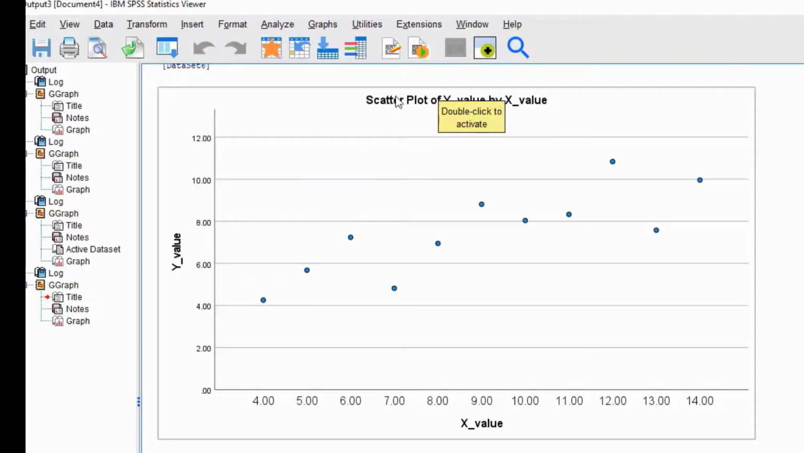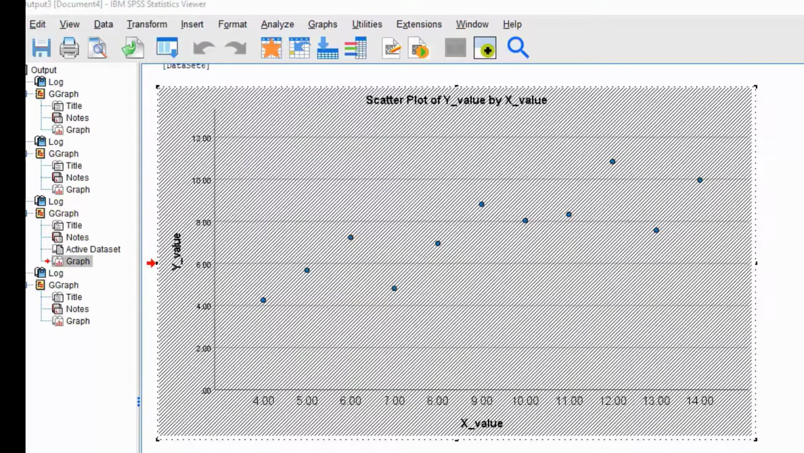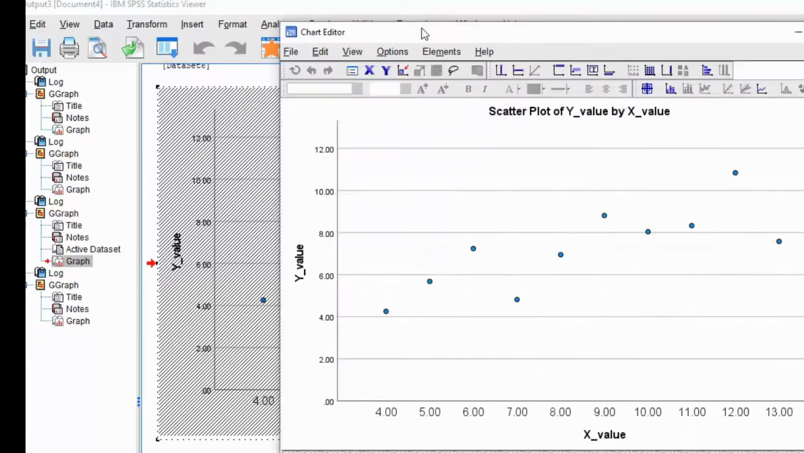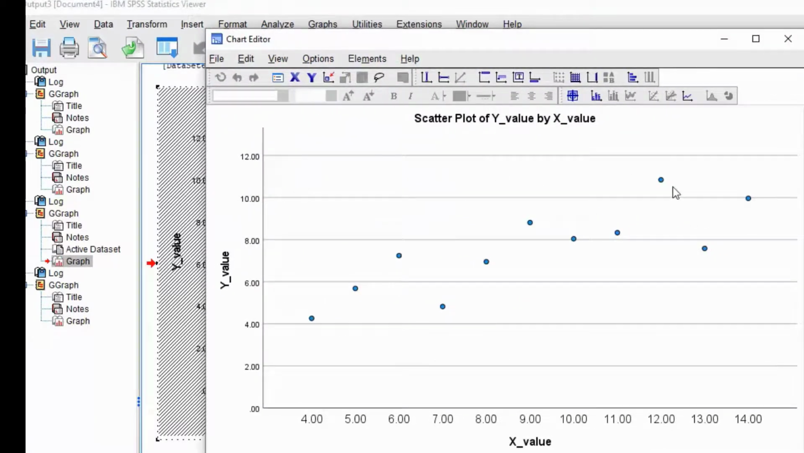And remember, you can double click things if you want to adjust it. If you double click it, it brings up the chart editor. So for example, if you wanted to make these larger or change the title or whatever, you would be able to do that. So hopefully this helps you.